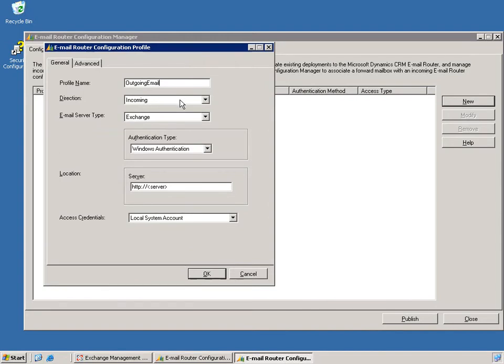Now the direction of this email, of course, is going to be outgoing. So we'll change it there from the drop-down box. We're going to leave the email server type as SMTP. Now, in the authentication type drop-down box, what you select here will largely depend on what type of mail server you're using. If it's Exchange, you're going to leave the default here at Windows Authentication. But if you're using another third-party mail server, then you have clear text and anonymous options as well.